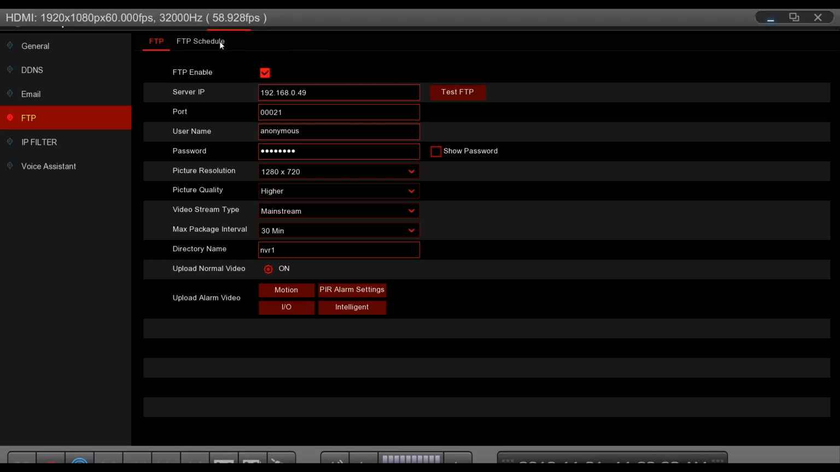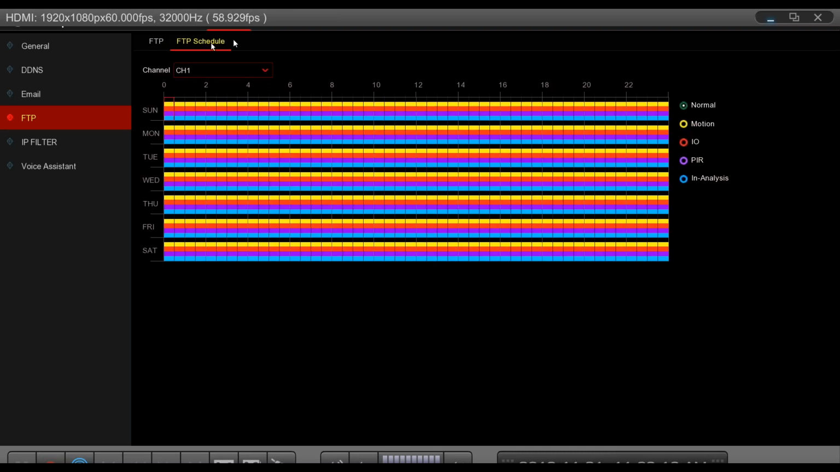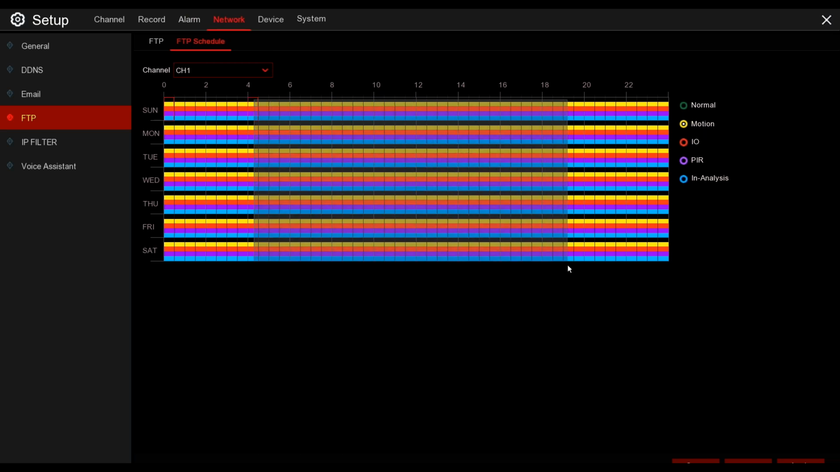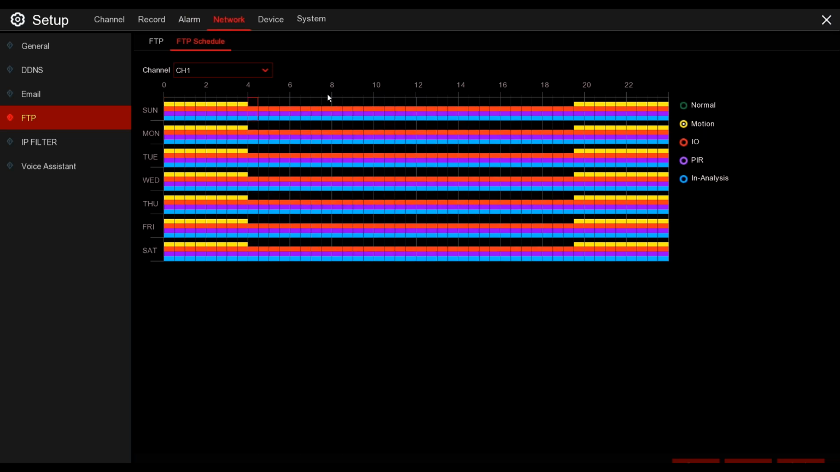The next thing is a schedule. So there's an FTP schedule, just like we have with our motion, our PIR, our email settings, all that stuff has a schedule. And you can see it's very simple. It's just like the rest of our stuff. You select what you want and you go ahead and highlight the area. I'm taking it off actually. And what's left highlighted is the hours that you will be having FTP being uploaded from your recorder. So very simple.